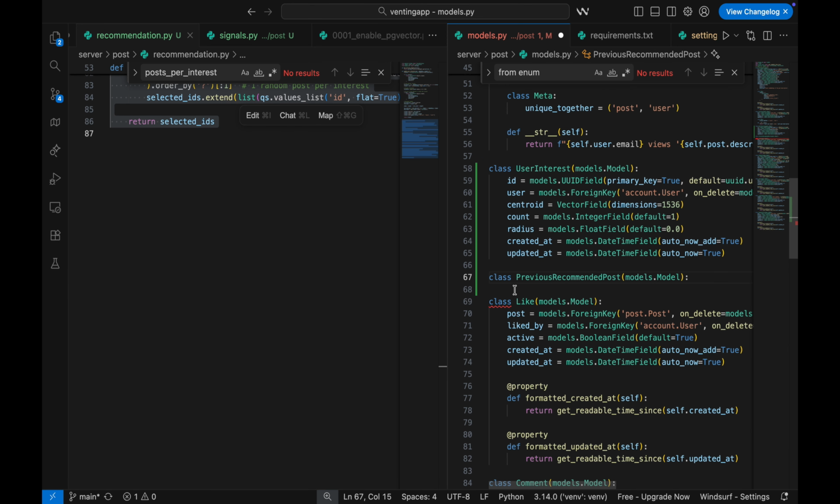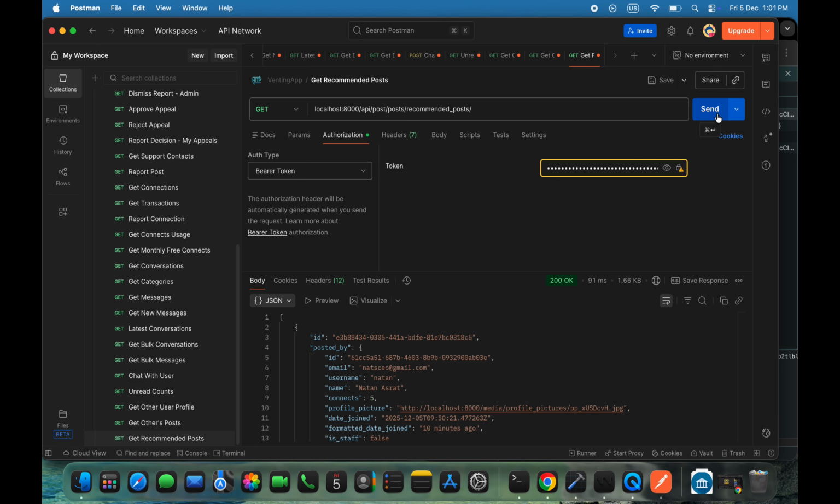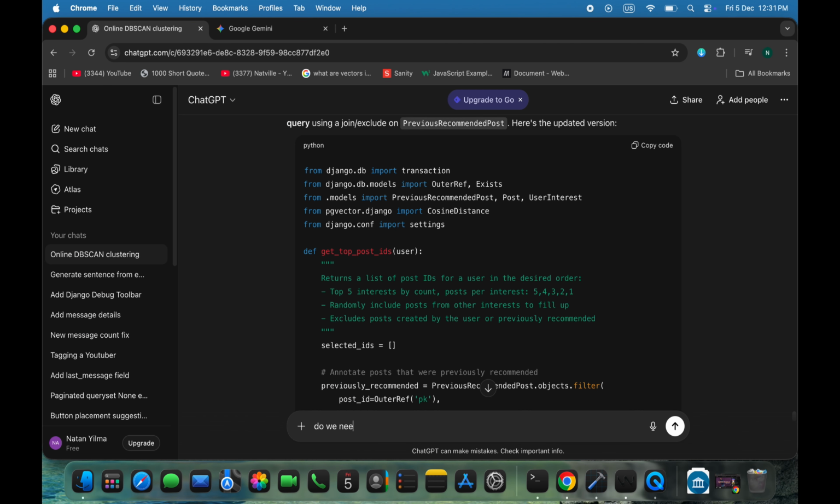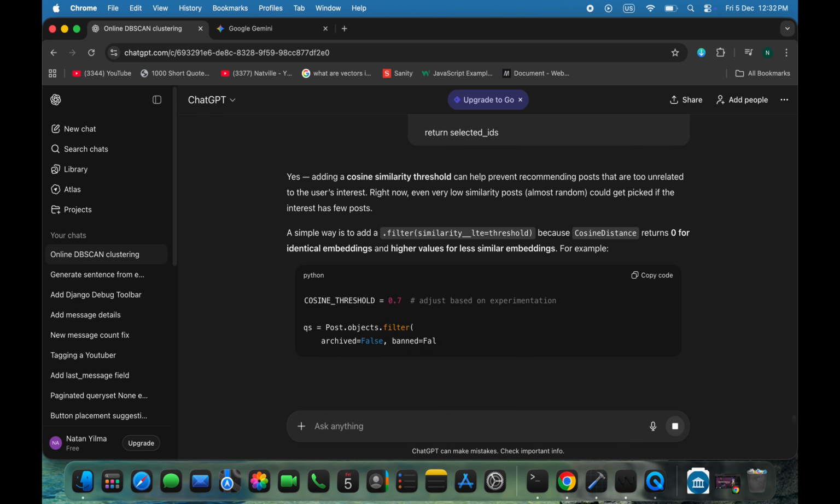Previously recommended posts are stored in the database and ordered lower rather than excluded completely, so users still see older posts once new ones run out. I also added a cosine similarity threshold, so only posts close enough to the user's interests are recommended.